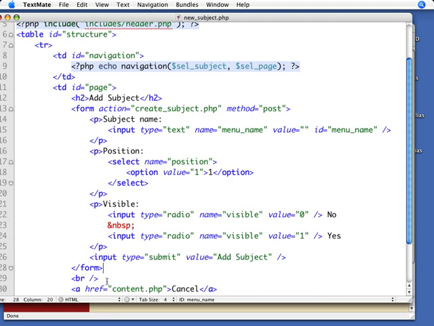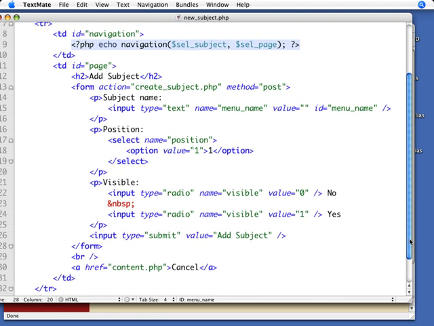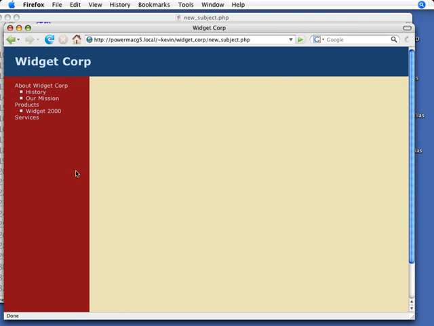Let's go ahead and save that document. You can go ahead and pause the movie if you need to copy that down, but we're basically just going to have the subject name, the position, and visible as a very simple form on a page. And let's load that up and see what it looks like. New subject, and there we go. So we've just got a basic HTML form here, nothing special.